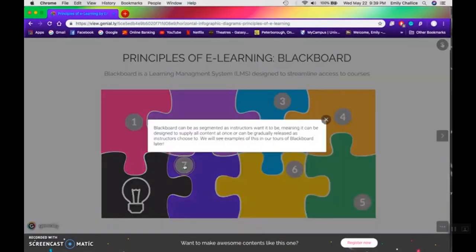Finally, looking at that segmenting, it can be as segmented as instructors really want it to be, which is a theme here with Blackboard. It can be designed to supply all the content at once if that's the nature of the course, or it can be gradually released as instructors choose to do so. And you'll see examples of both of those methods in our tours of Blackboard later.